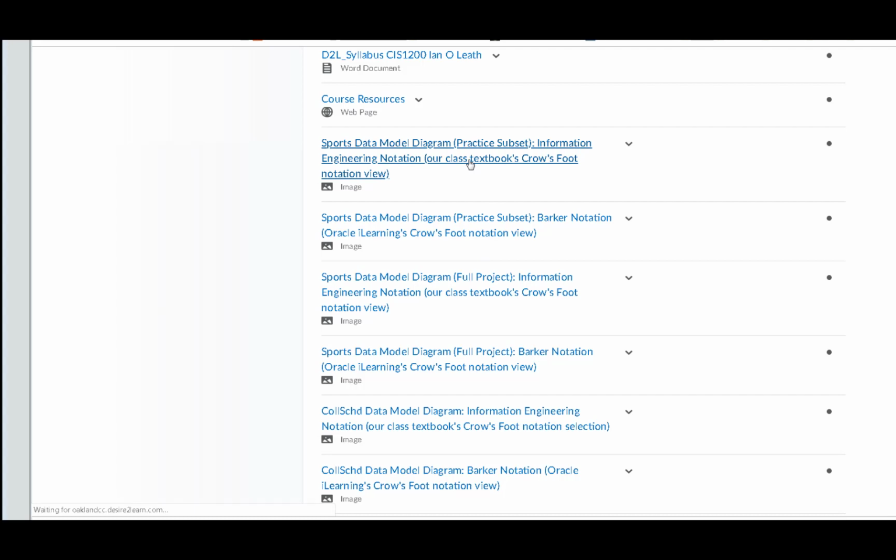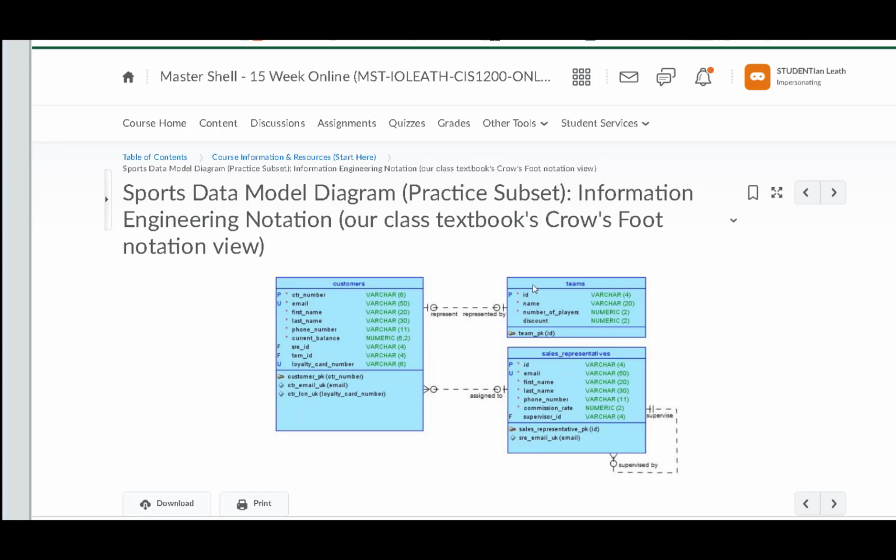So if we open that up, you will see for your practice you only have 3 entities and 3 relationships. There's another relationship that's what we call a recursive relationship. So sales representatives can supervise other sales representatives, whereas a team can only have one customer, a customer only has one team, but a sales rep can have many customers. That's the crow's foot as opposed to a single line in information engineering notation. This is what you'll learn in due time, but you're going to use Oracle Data Modeler to complete this.